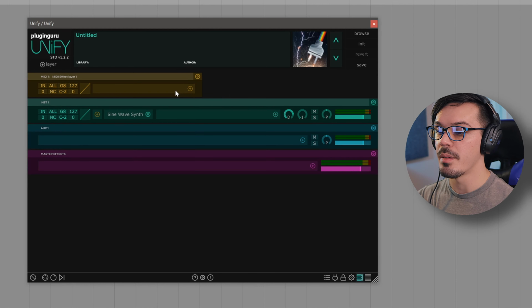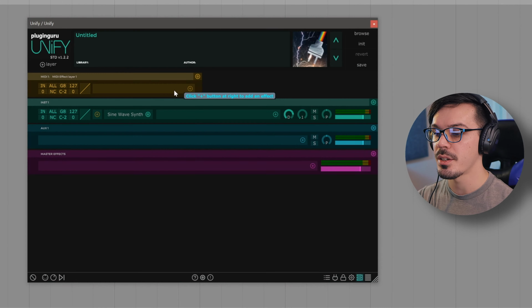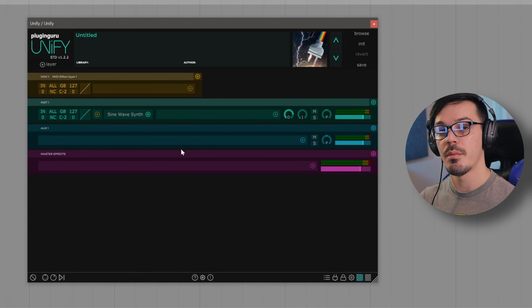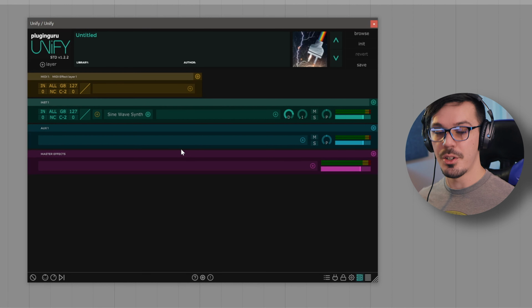Here at the top, we have a MIDI layer, which hosts MIDI insert plugins and appears at the top in brown. Here we've got the instrument layers, which host MIDI, instrument, and audio effects and appear in green. Then below that, we've got the effects layers, which host audio effect plugins and appear in blue. Finally, we've got the master layer, which appears at the bottom of the stack in purple and can host additional audio effect plugins.